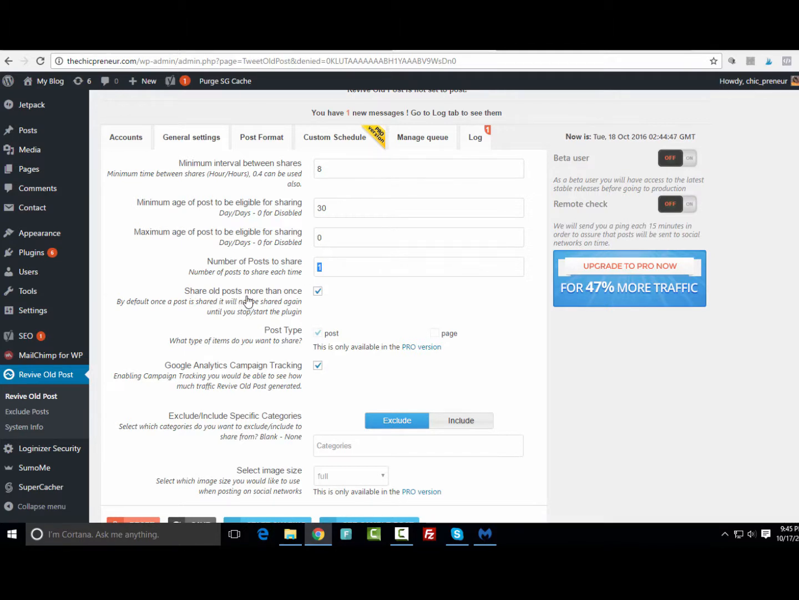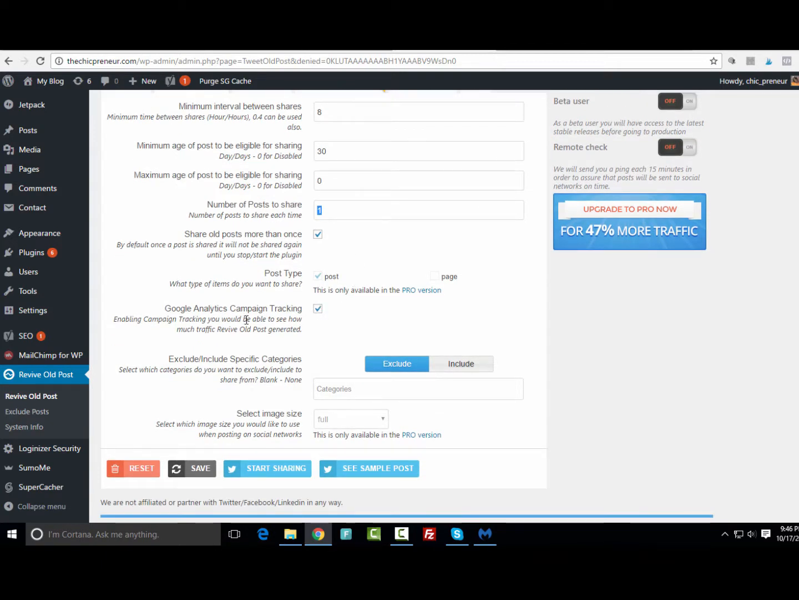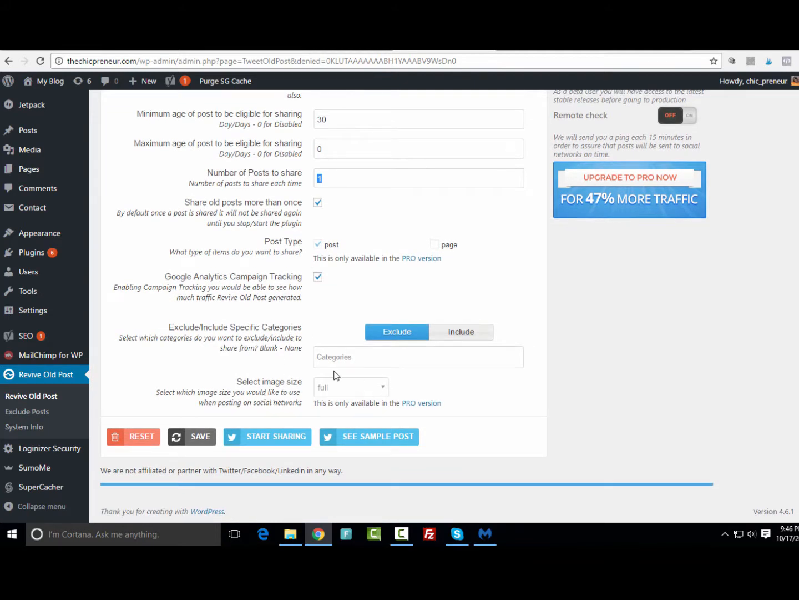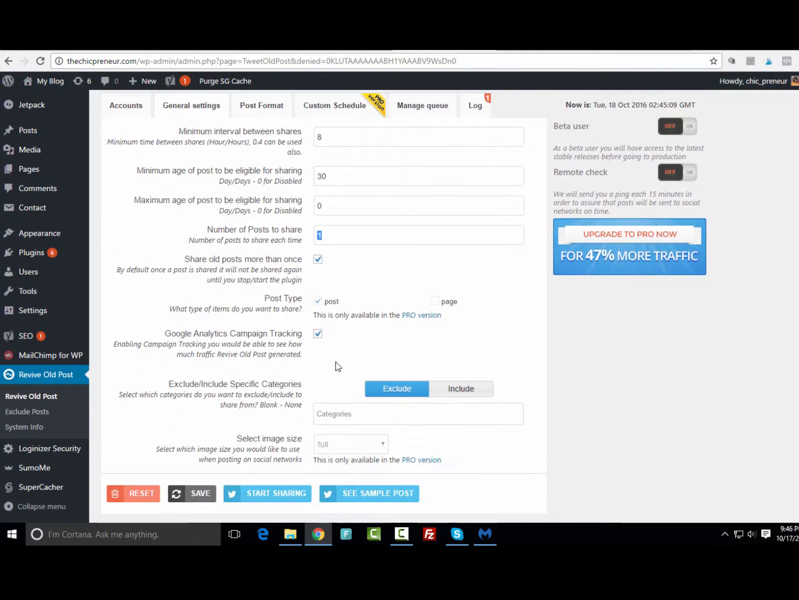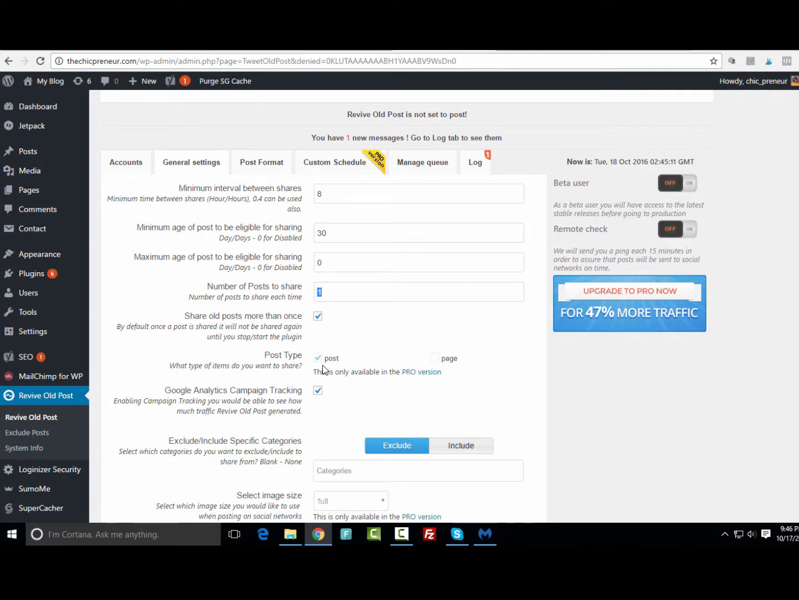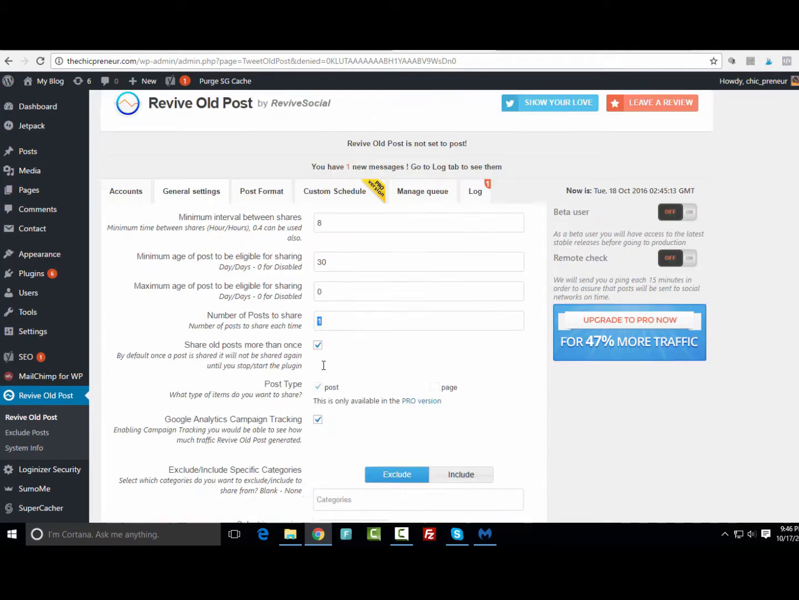If you want to share older posts more than once, I would definitely recommend to keep this at default. If you want to enable Google Analytics to do tracking to see how much traffic is being generated, you can do that as well. And with the image sizes and all of this, now these are features of the Pro version. Okay, it's for the Pro version. But nevertheless, this thing is still very, very helpful.